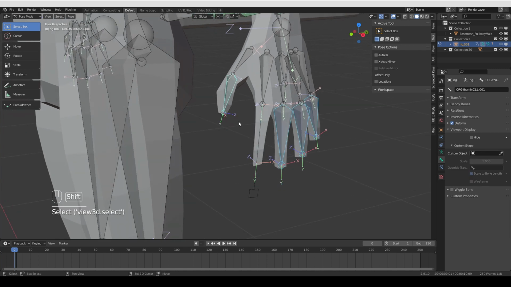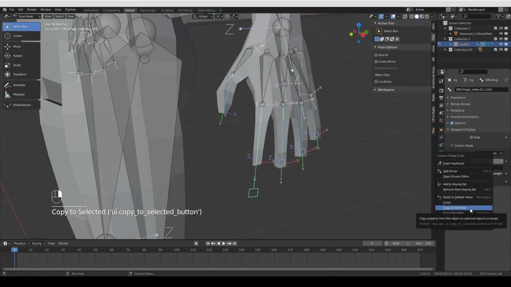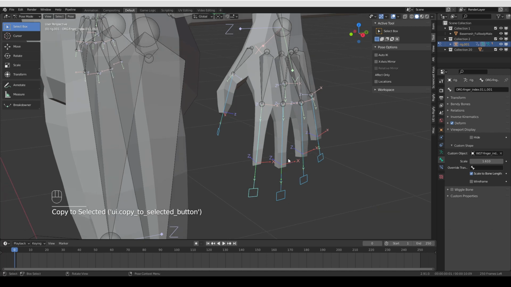If I select all of these finger bones, shift select the one that already has the shape applied, I can go to the custom object field, right click and choose Copy to Selected. Same thing for the scale value, and that will apply the same shape to the rest of the bones.